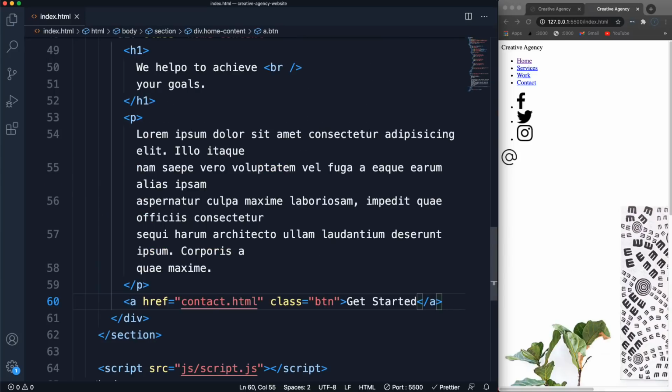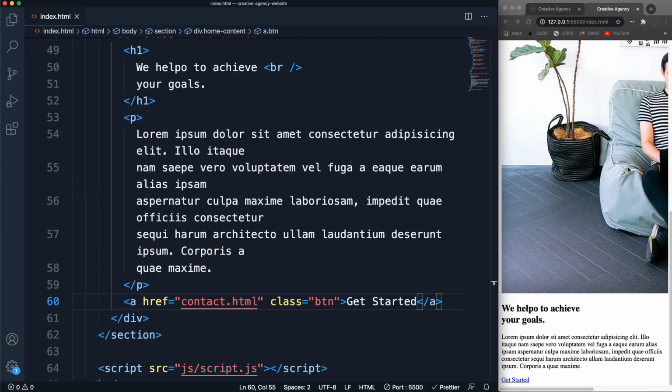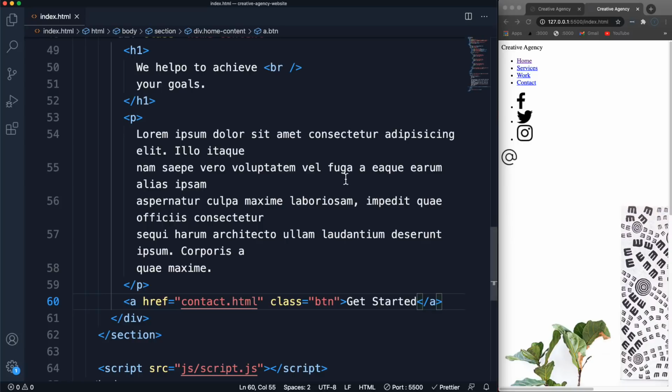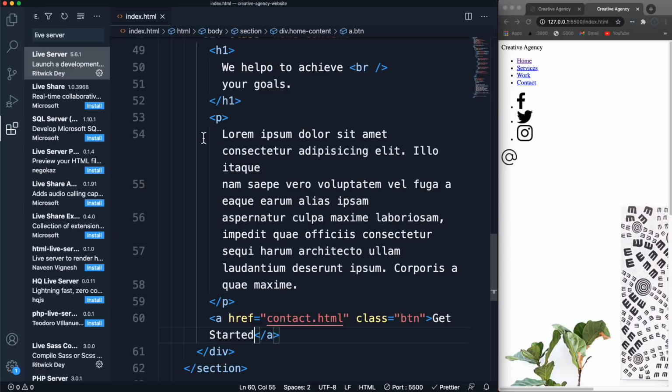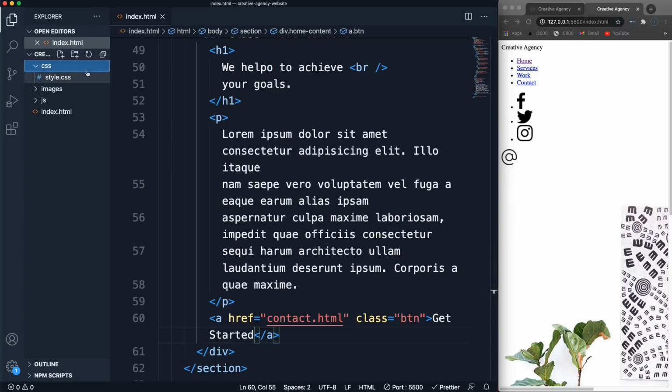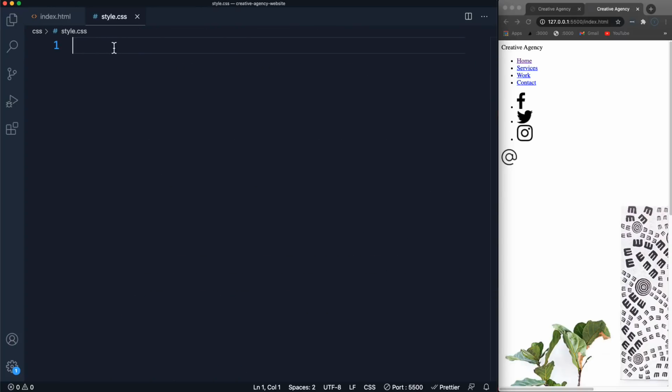Alright, so that should do it for at least the markup. Now we have to start on our CSS. So let's go to CSS and open up our style sheet, and the first thing I want to do is bring my font in that I'm going to use. So I'm just going to grab it and paste it in.